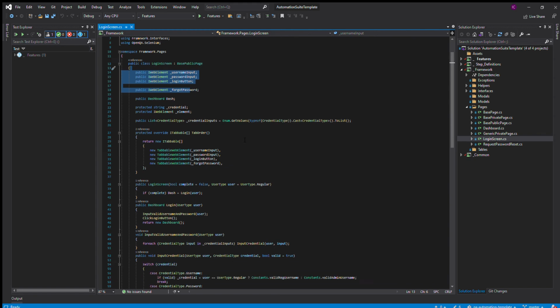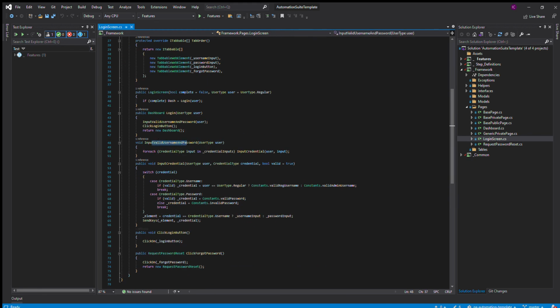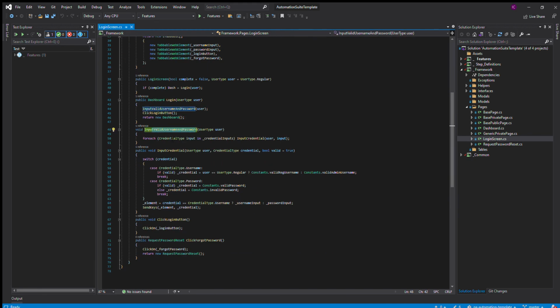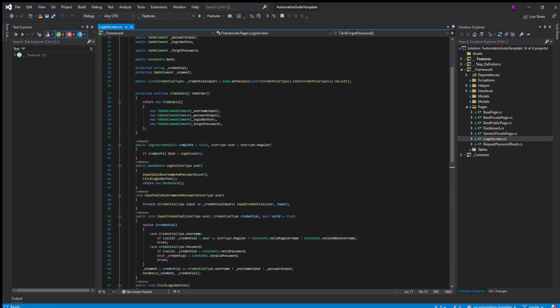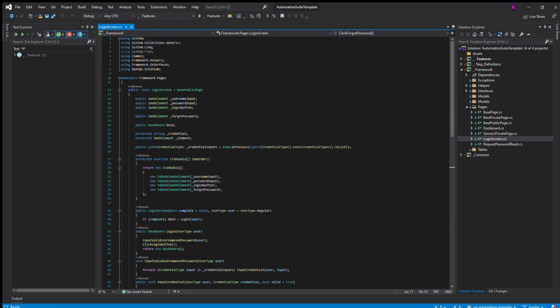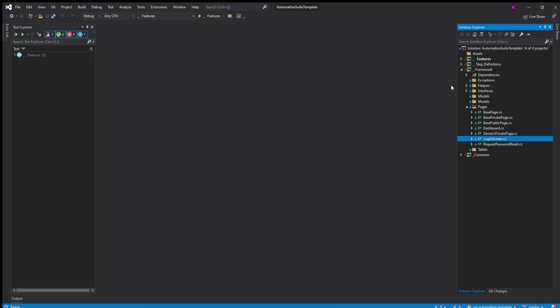So like I said, what can we do on here? So we can input usernames and passwords. We can log in, we can click the login button, we can click the forgot password, and it takes us to different sections. So as we can see so far, we've got a bit of a pattern here.